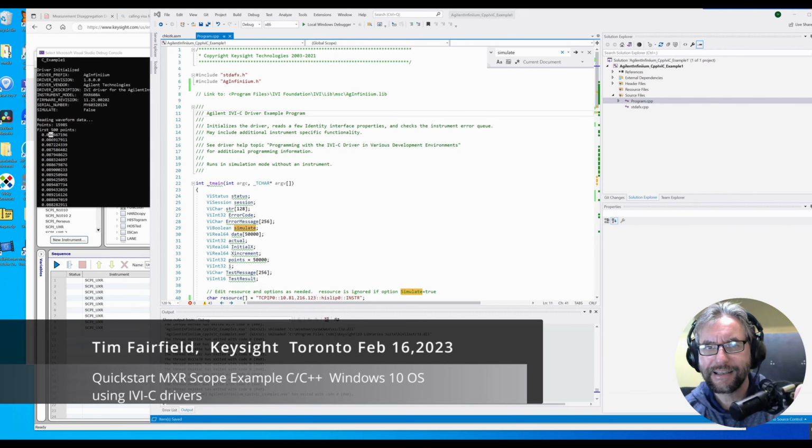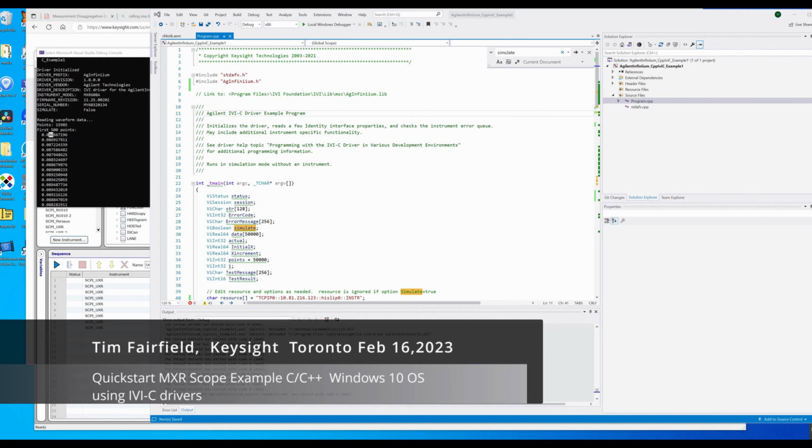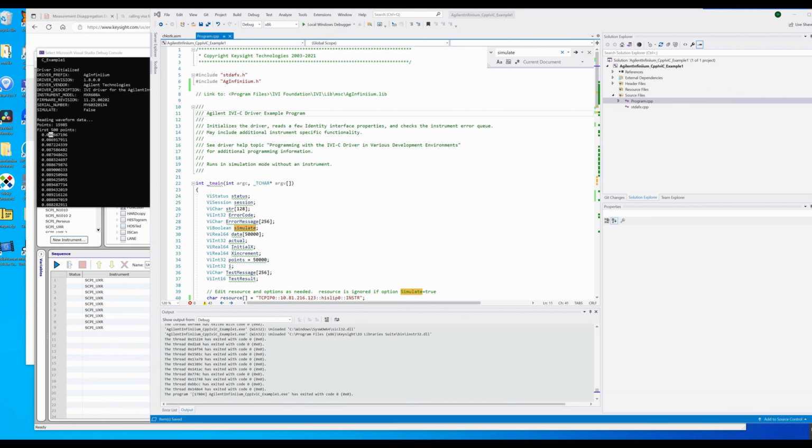I'm going to do a very quick rundown of how to run an MXR, capture some data using C++ on a Windows system. I've got an example program in a project that I pulled out of the Quickstart IO libraries examples. I'll show you where I got it.